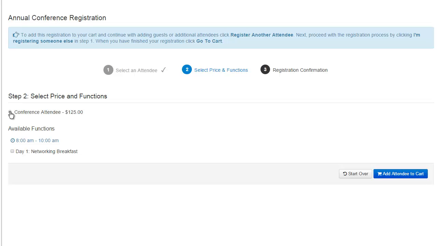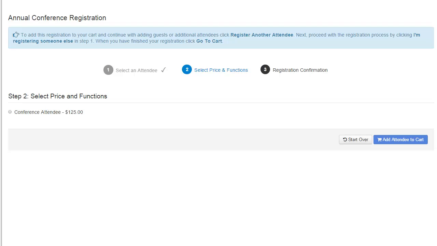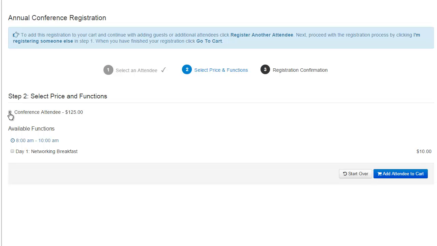However, since attendees will be charged to attend this function, we want to display the fee. Back in ClearVantage, then, we will check the box to indicate this function is fee-based. The web will now display the appropriate price based on whether the person registering is a member or not. As we see on the web, this causes the member price of $10 to be displayed.